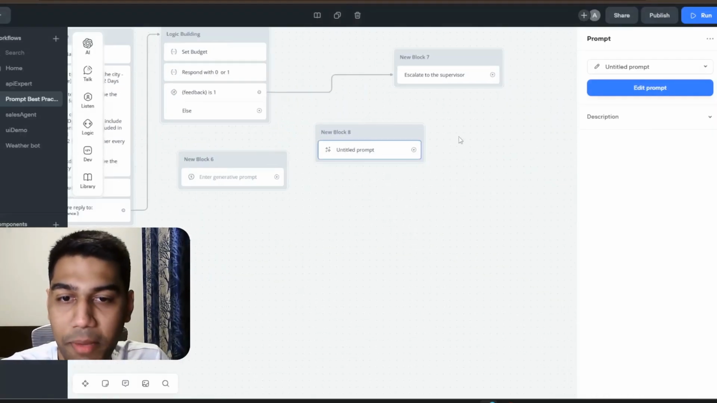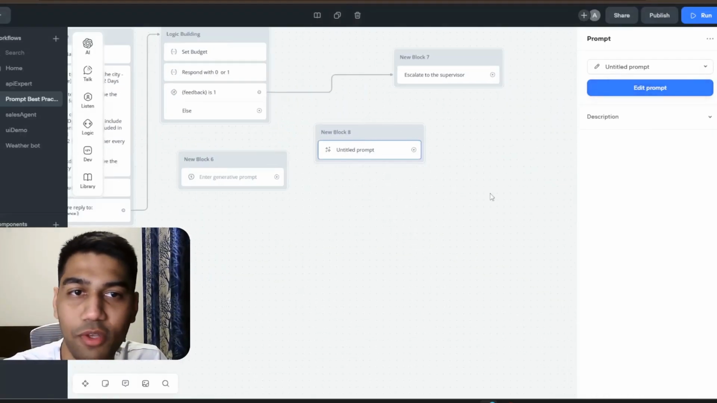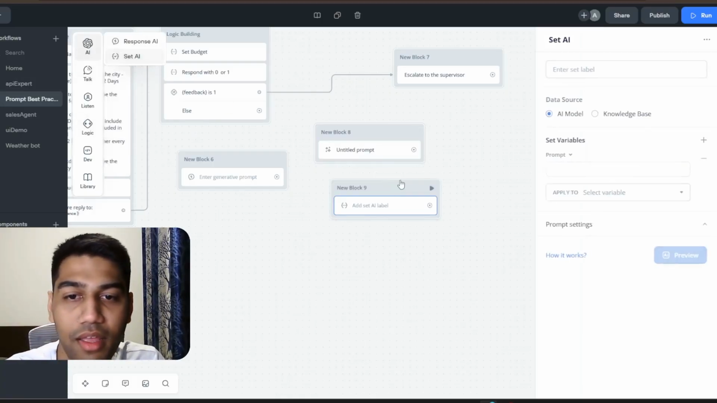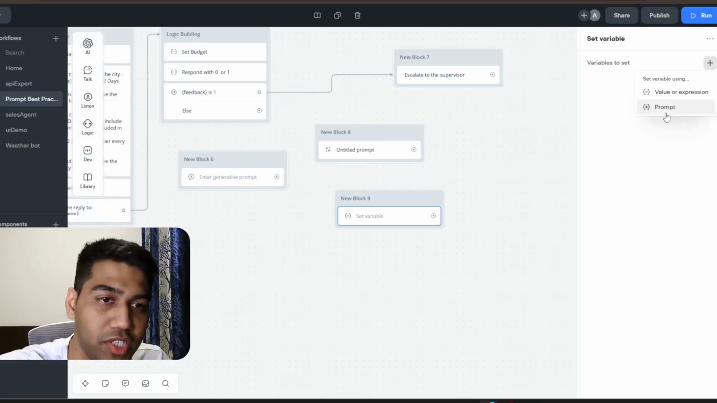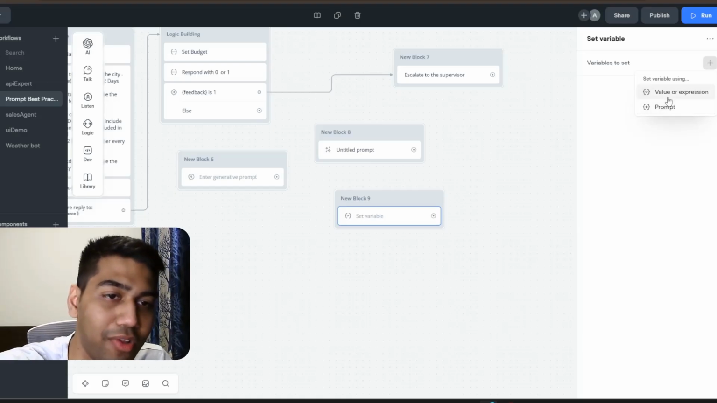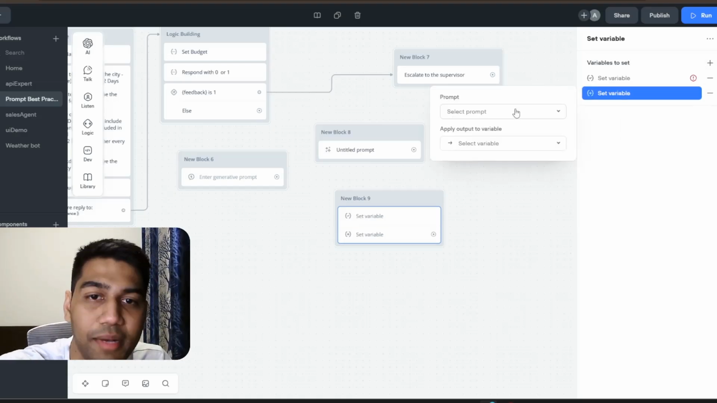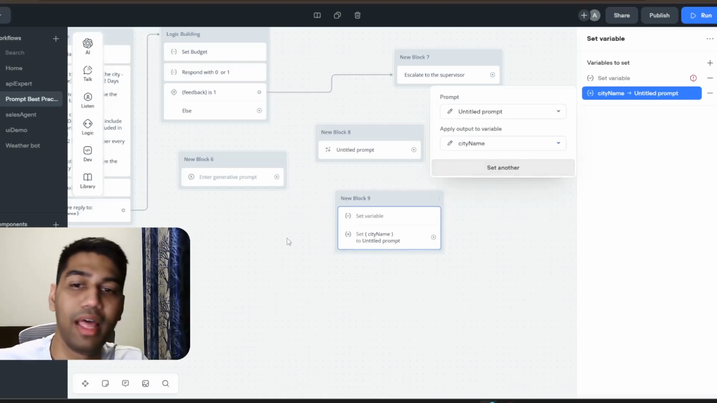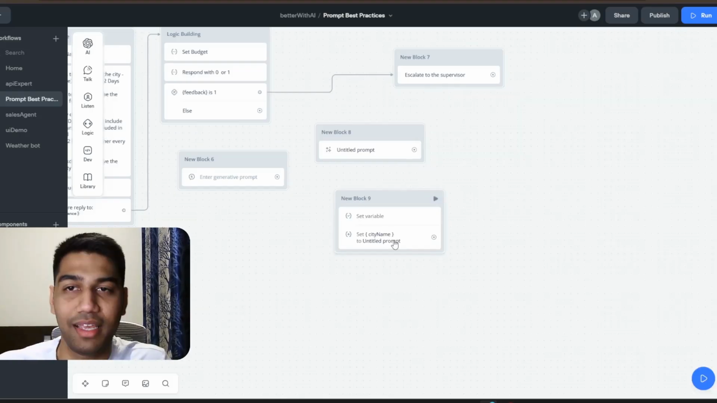Now, how do you use this step? Very simply. You can either use it as a prompt, but again, that's not super useful because you actually have to use the set AI. And then you can come to logic and click on set, and you can select set a value or expression or a prompt. Value or expression is a simple one that we were already using. But if you want to do something more, set prompt, select the prompt, and then where do you want this to be actually selected to. Where this gets formatted, and then you can use it in any other format.